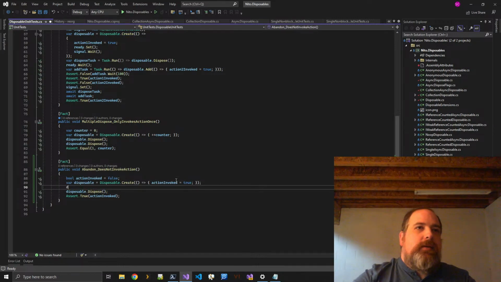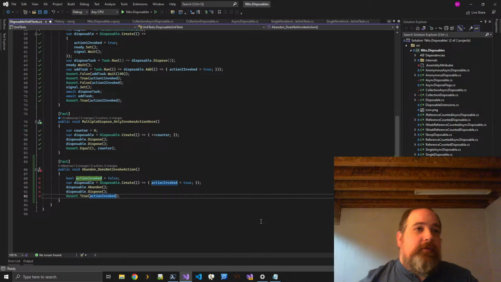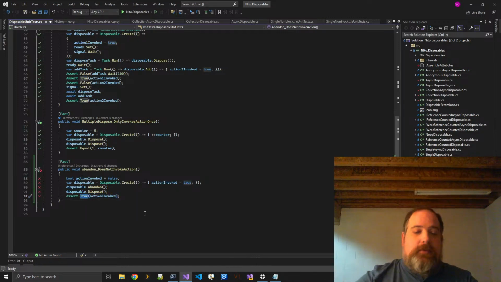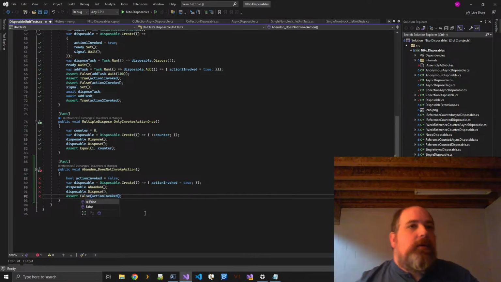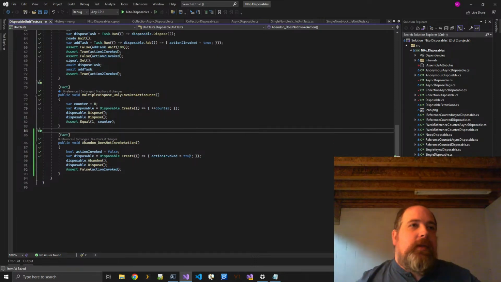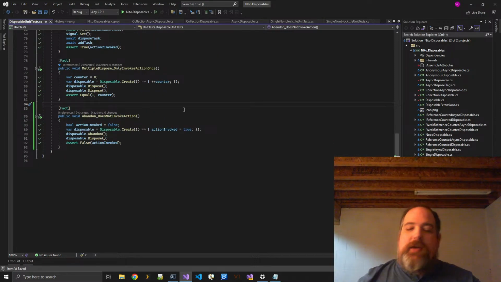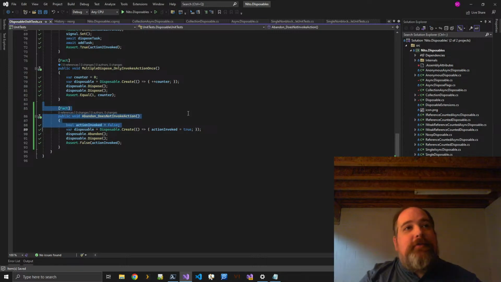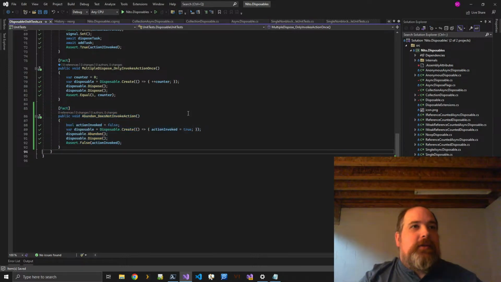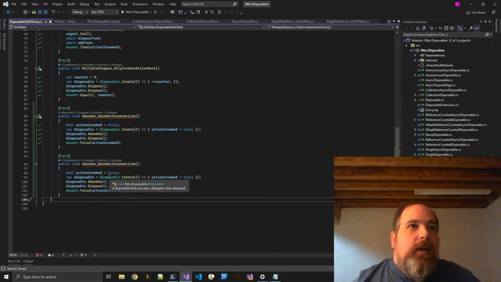I say disposable.abandon. That should fail, yes. And because we want this to check that it was not invoked. And you can see our unit test running alongside here. That is just one of my favorite features of this edition of Visual Studio.